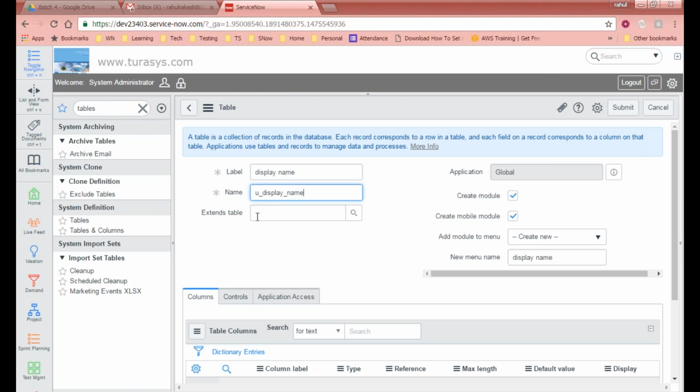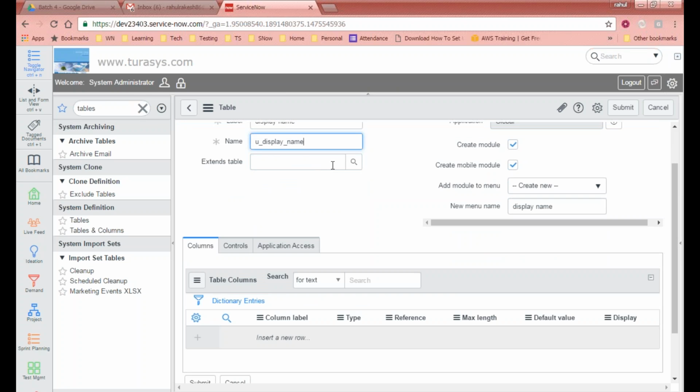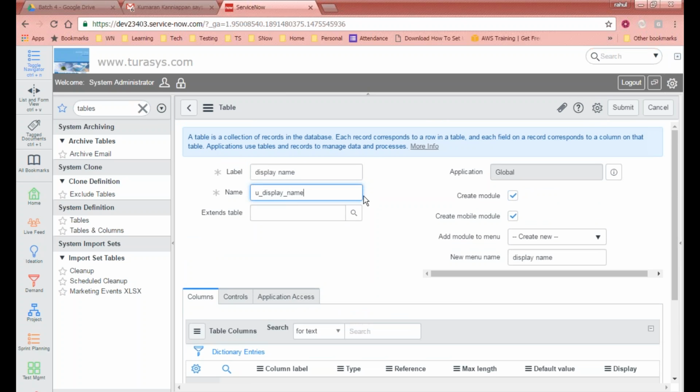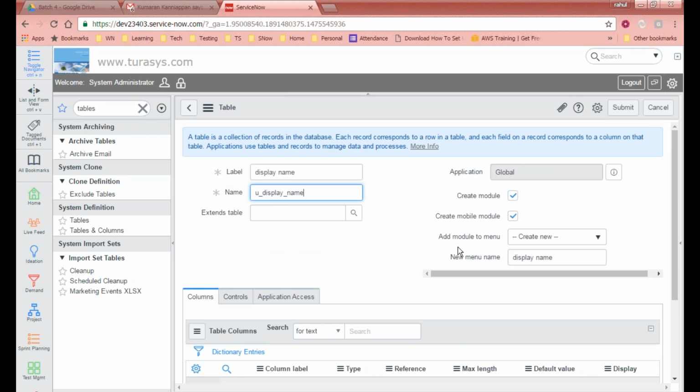Extends table is an optional item. You may like to extend a table, you may not like to, right? Now the thing is, if you are extending a table, the moment you extend the table and you save it, you will see all the columns down here in the columns list, right? So we'll come to it.